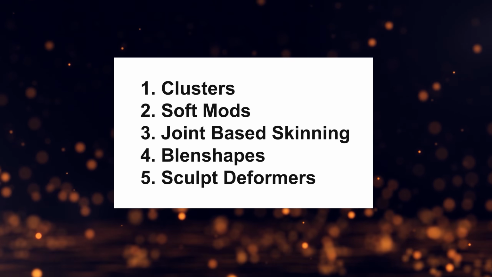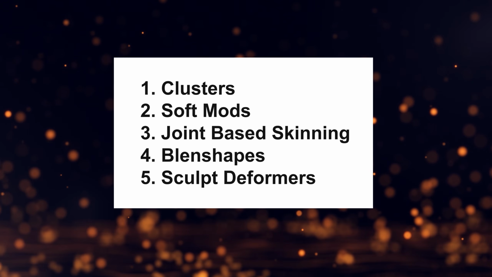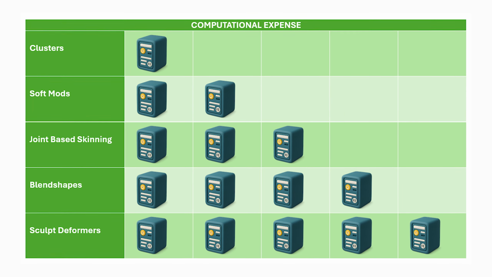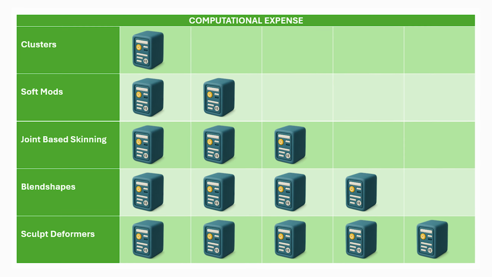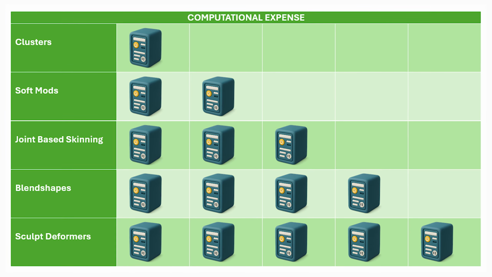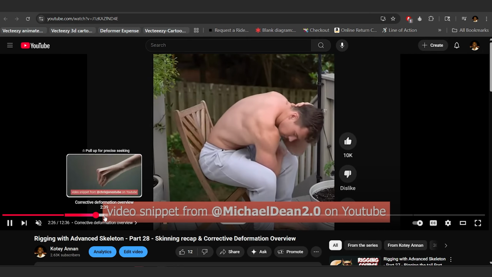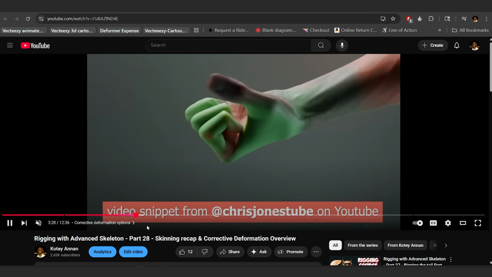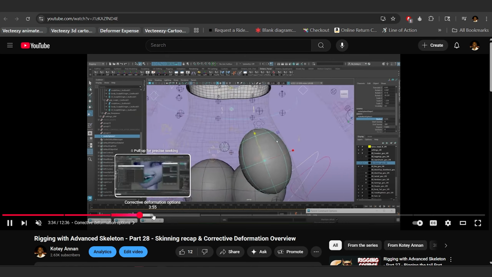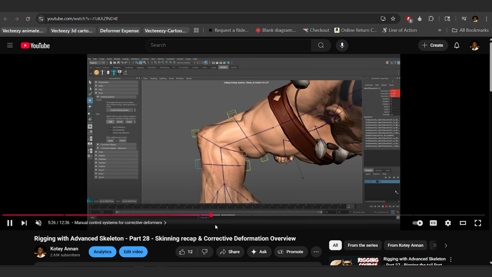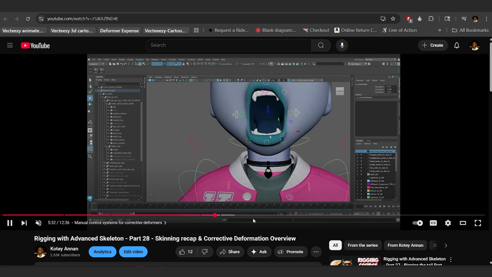Now, the order in which these deformers have been presented on screen is no coincidence. They have been listed from the least to most computationally expensive and resource intensive. In lesson 28, I talked about deciding what to go with based on ease of setup. But now, I realize how easy the deformer is to set up is irrelevant compared to its expense on memory.